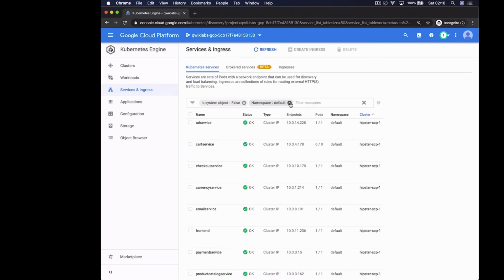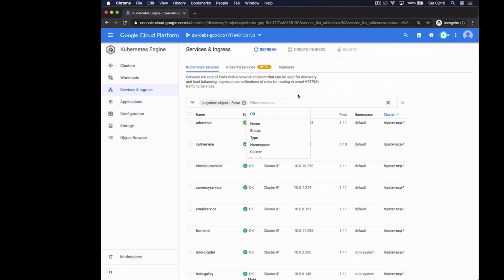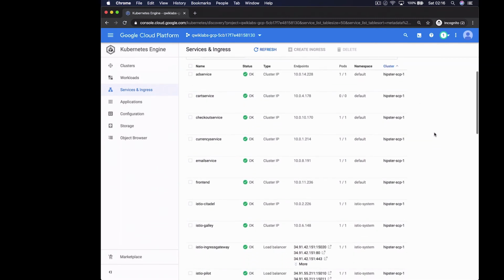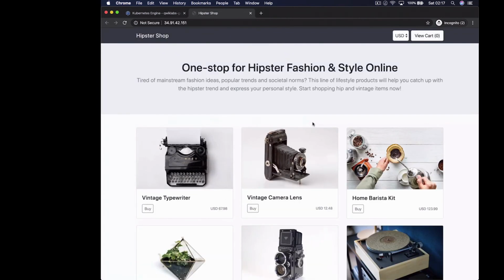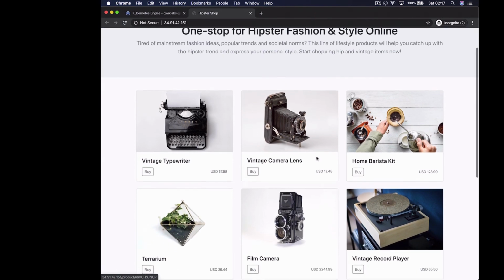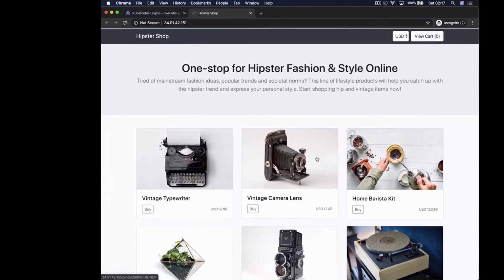Let's remove our filter in order to view the ingress gateway configuration. This is the ingress, the IP address that allows us to access the resources running within the cluster. Let's click on this in order to access our application. And here you've got our application running.